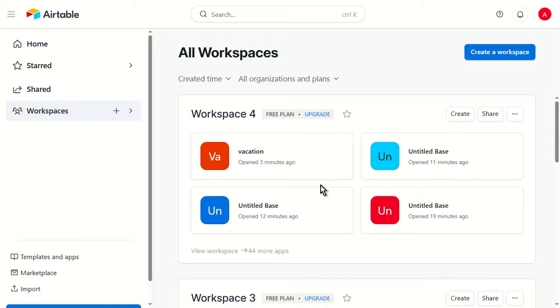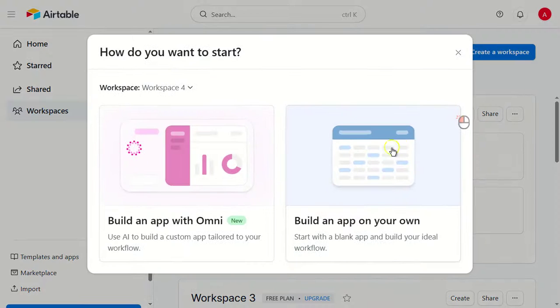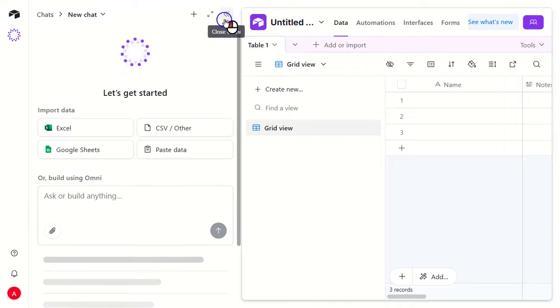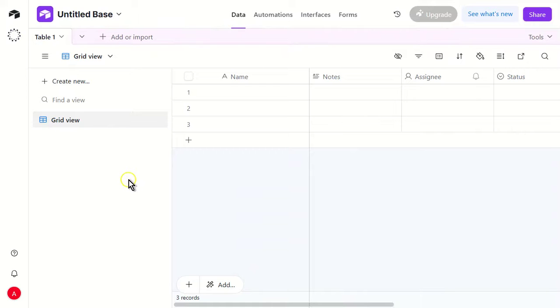Today we're diving straight into how to create a client proposal tracker in Airtable, your 2025 guide to staying organized and efficient. First off, let's log into Airtable and create a new base. This will serve as the home for your client proposal tracker. The reason we do this is to have a dedicated location for all your client proposal data, making it easier to manage and track.